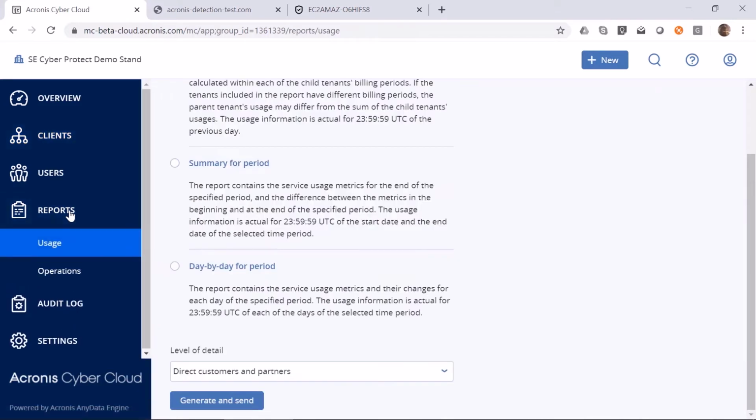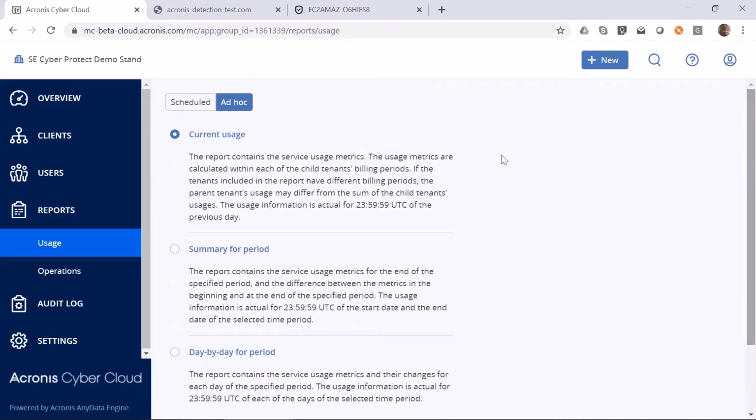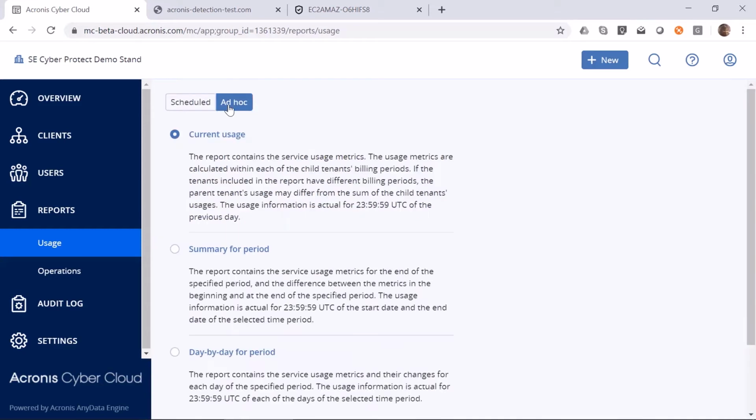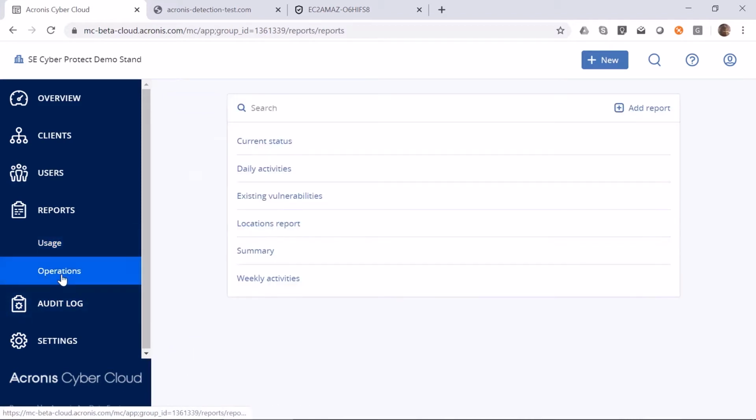Finally, there are reports. A scheduled report will be coming once a month in the beginning of the month, and it will show you your total usage for which you will be invoiced by Acronis and per customer usage, so you know how to invoice your clients. If you need a more detailed report, you can always generate an ad hoc report, for example, for day-by-day usage for a specific client.